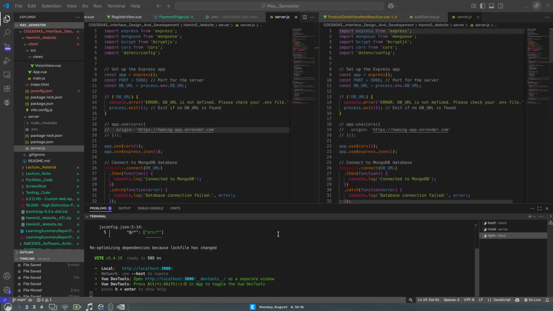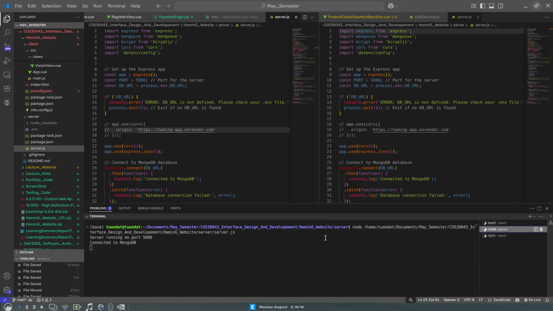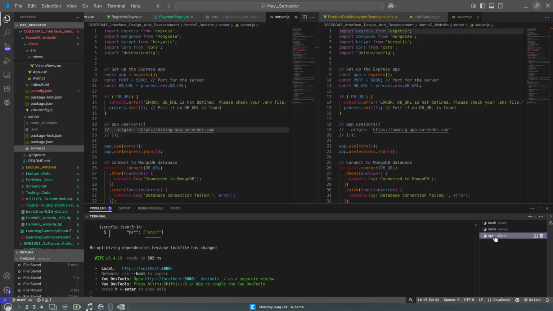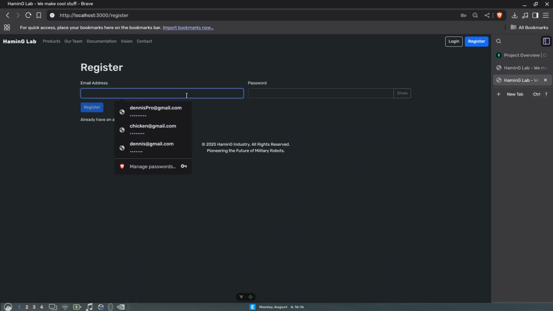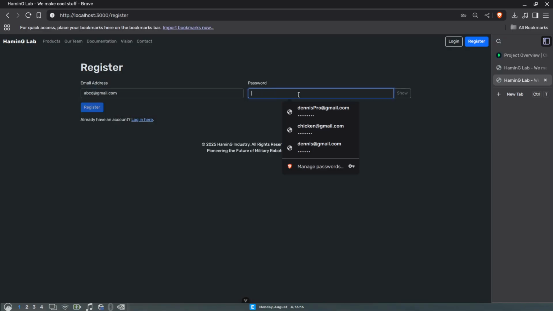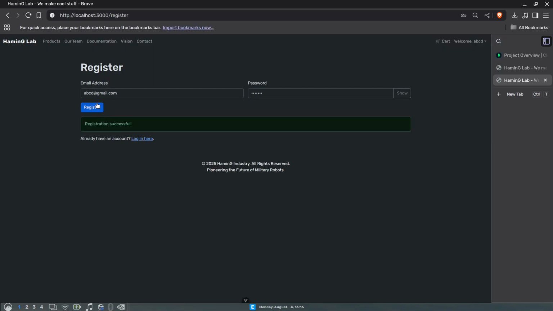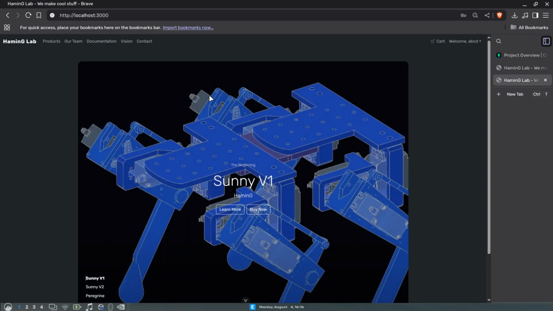Let me check the code again. Everything is working. This doesn't seem to have anything wrong whatsoever. Why is it not working? abcd@gmail.com, abcd123. Register. Okay, registered successfully.